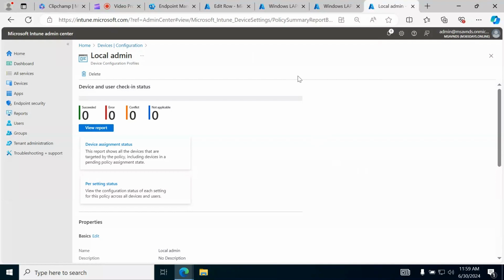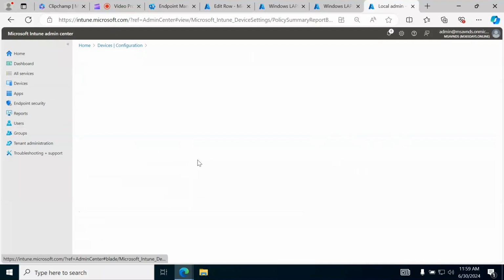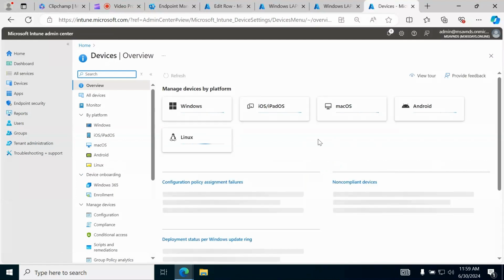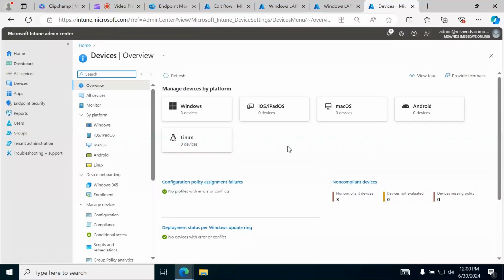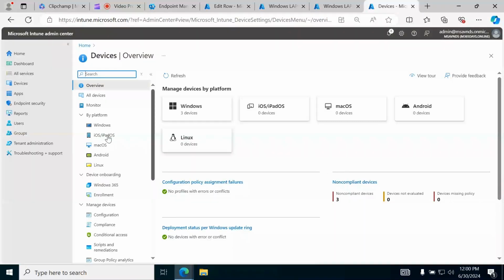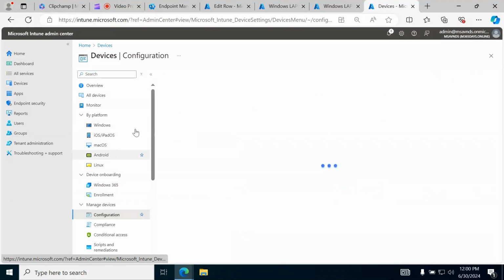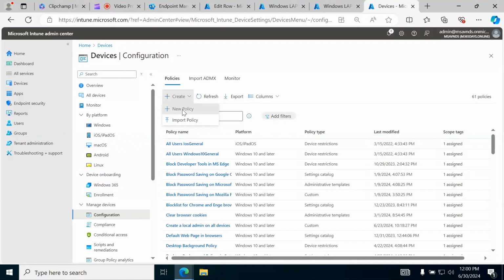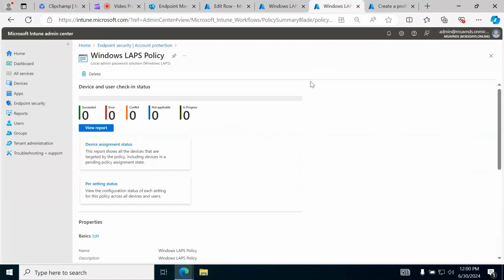So for labs policy, I'll show you how you can create two different policies. One is from Windows configuration profile and one is from endpoint security, right? So let's go back here and let's scroll down. Let's click on Windows configuration profiles. Then I'll create new policy, right?